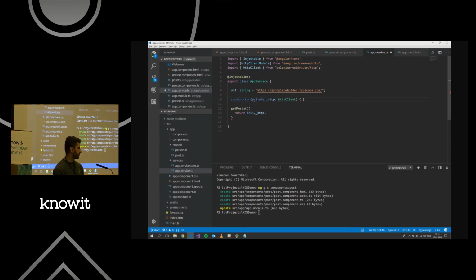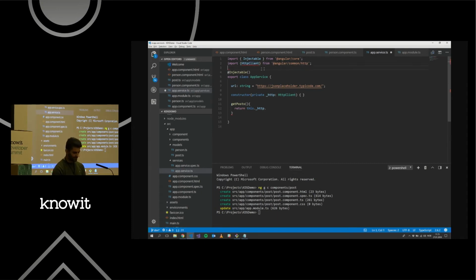Oh, the other one would have worked also. I just... Selenium WebDriver. Thank you, Visual Studio Code. We're helpful. Dot. Hello, friend. We're back. Okay, so this .http.get.